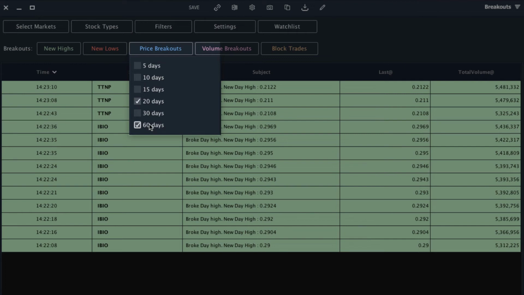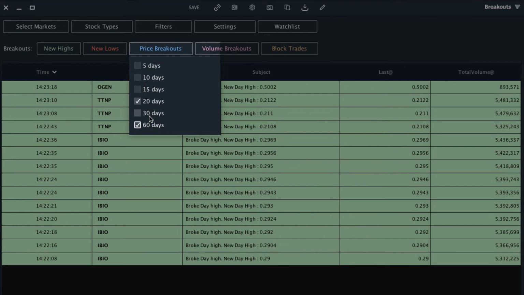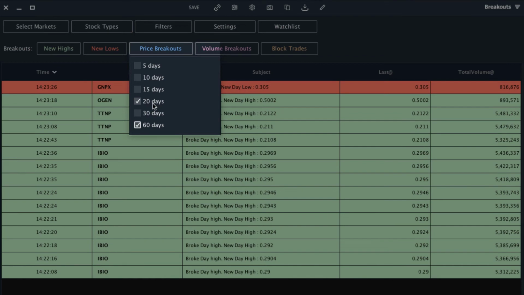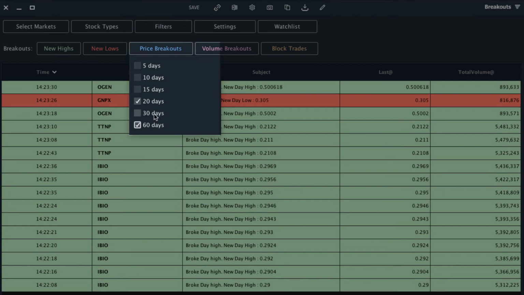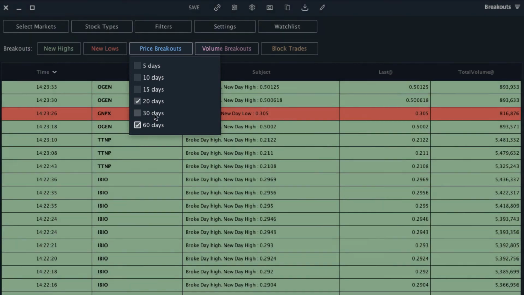And you can check as many of them as you'd like, but if you check too many, the alerts will be redundant and a little bit less actionable. For example, if a stock breaks above its 20-day average, it might break over its 30-day average next, and I might not need 2 alerts for that.